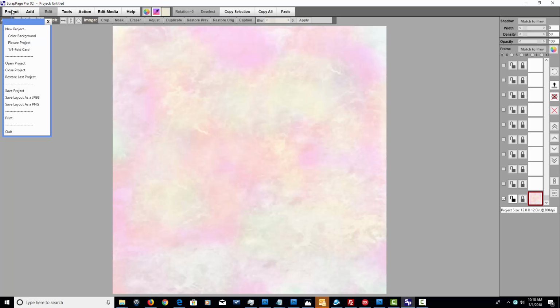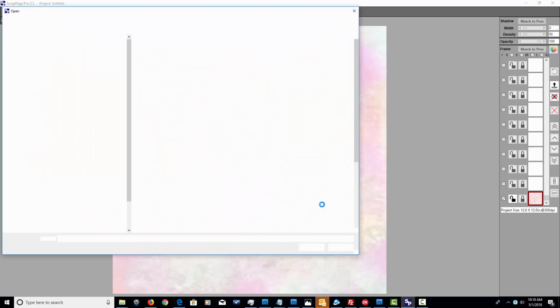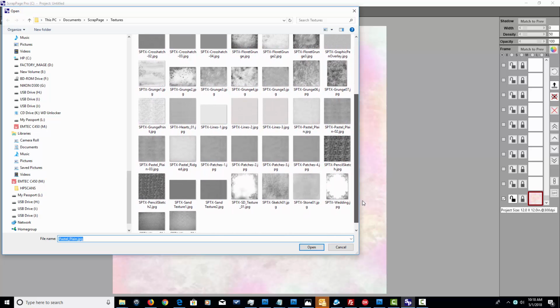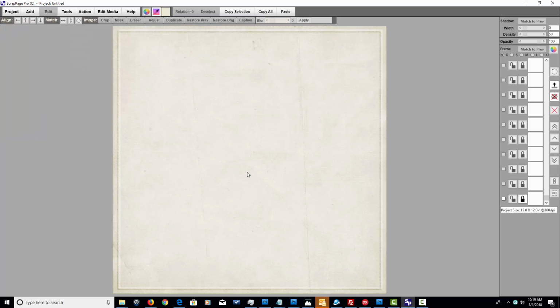As an alternative, you could build your own page in ScrapPage. Let's stick with the square, and let's go into this lighter tan color here, and I'll pick a texture. ScrapPage comes with a number of textures, and you can make your own, or you can use the ones that come with it. Now I'm going to pick this ridged pastel paper right here, and you'll see when I do that, ScrapPage has built its own background paper for you to use.